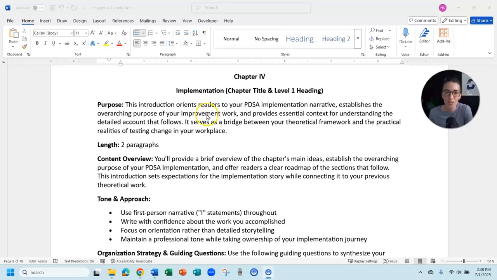Purpose. This introduction orients the reader to your PDSA implementation narrative. It establishes the overarching purpose of your improvement work and provides essential context for understanding the detailed account. It's serving as a bridge between your theoretical framework, which we're calling your theory of improvement, which was chapter 3, right? We're here at the beginning of chapter 4, and the practical realities of testing change in your workplace.